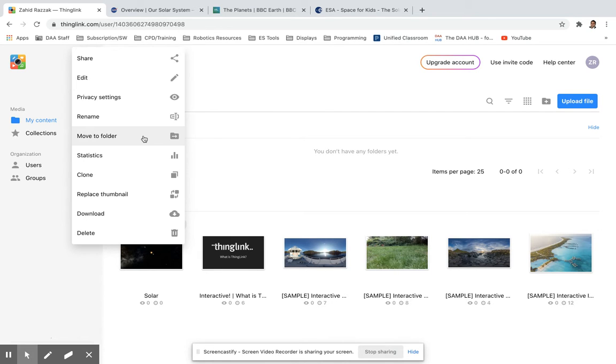If you need to put it into a folder later on, or look at statistics to see how many people have watched it, etc., you can come back to those options. Renaming the video if you really want to, and then sharing that video out. Let's look at the edit option today.